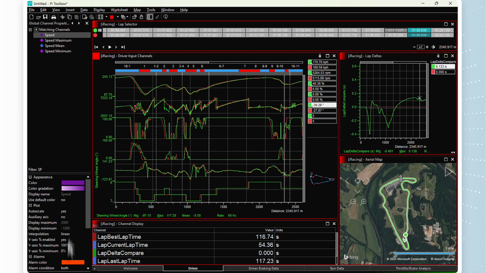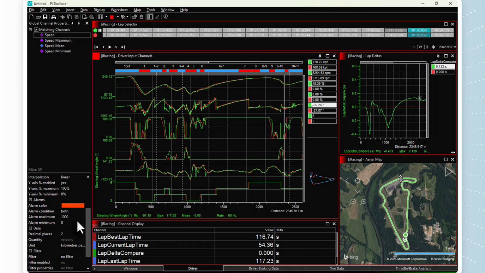There's speed. And now you see you can set the color. You can determine whether you want it to auto scale. So that's really important if you're comparing multiple channels of, say, wheel speeds. You don't want to auto scale because then they won't line up properly because one may scale differently than the other. In this case, it is auto scaling. That's fine. And then let's go down to unit here. So here we've got units of kilometers per hour.